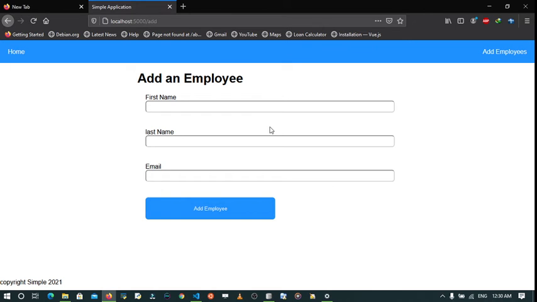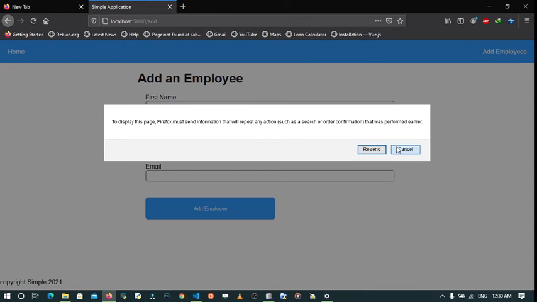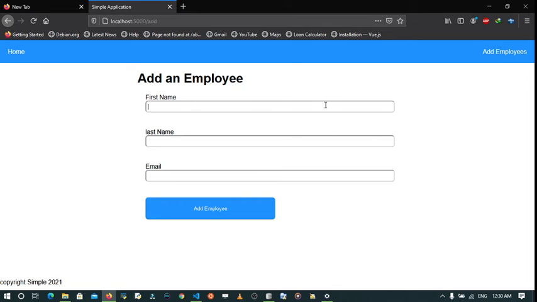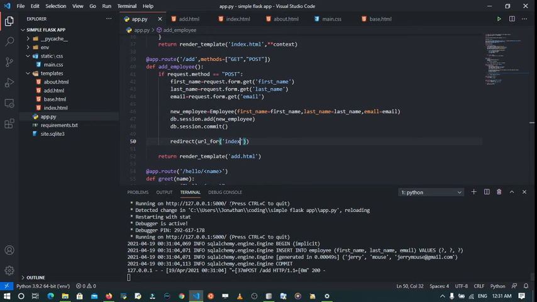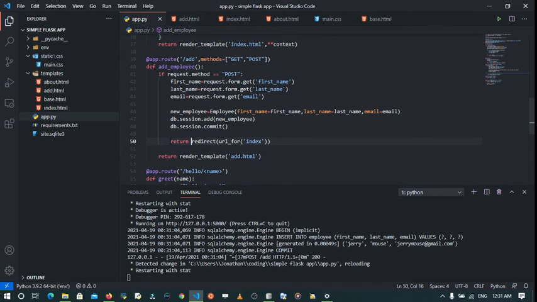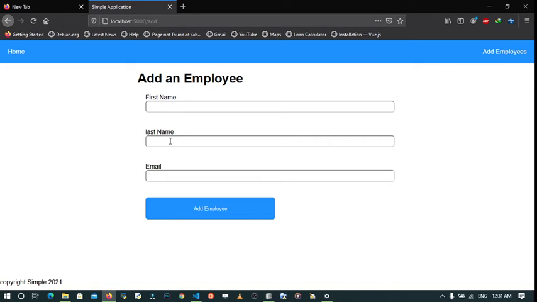Okay, let's see this in action. So if we refresh, we are going to add some data in here. I'm going to say Jerry Mouse, and the email Jerry Mouse at gmail.com. So if I submit, you see it is adding 200, but it's not redirecting, and this is because we have to terminate this by saying return redirect URL for index.